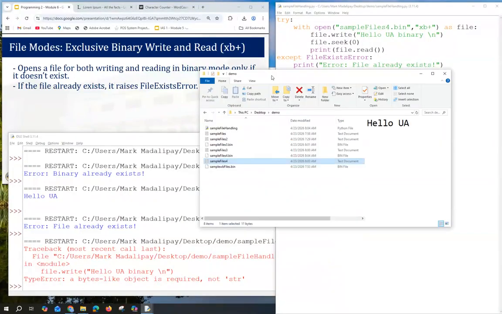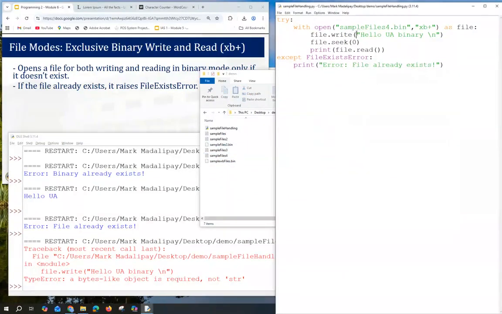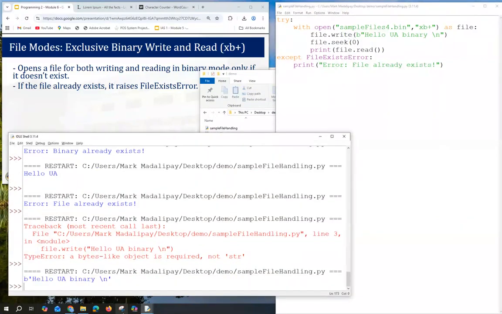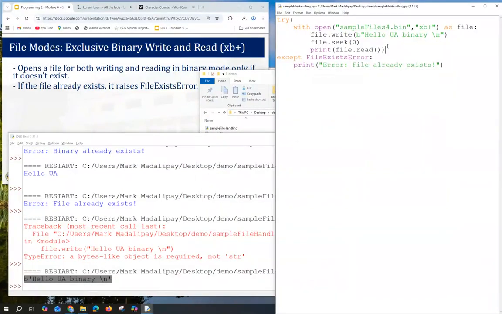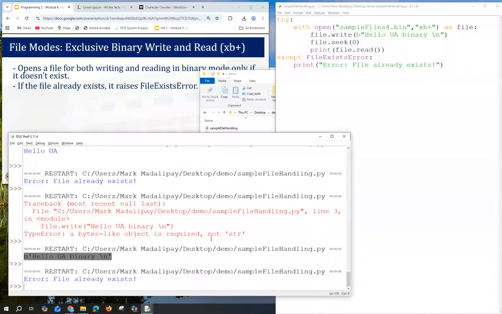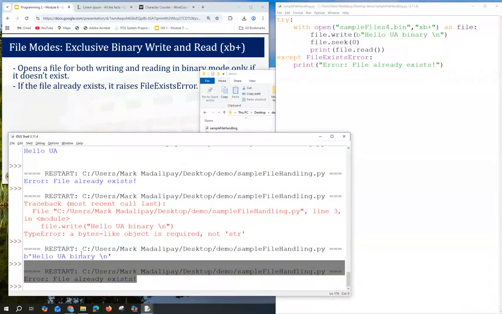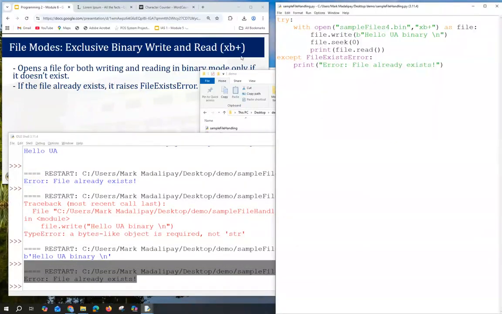Again, let me just, binary, save, F5. So we have here the binary file and the content of the binary. Now let's have it again. So already exists, if we will run this program again. Okay. So those are your file handling modes.